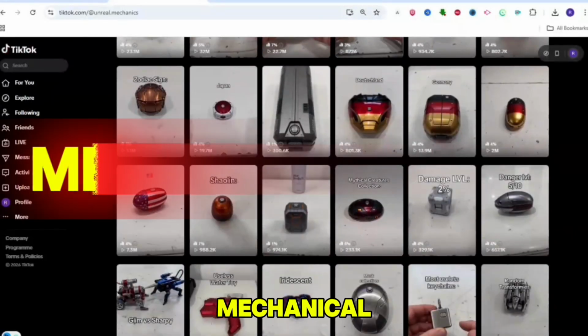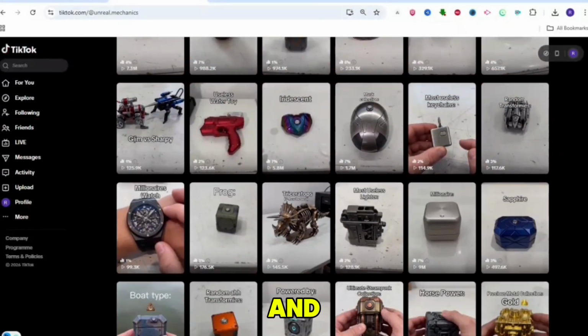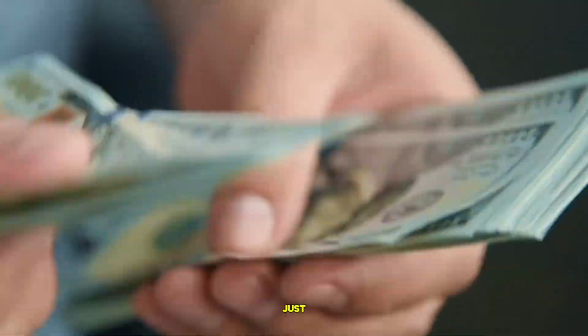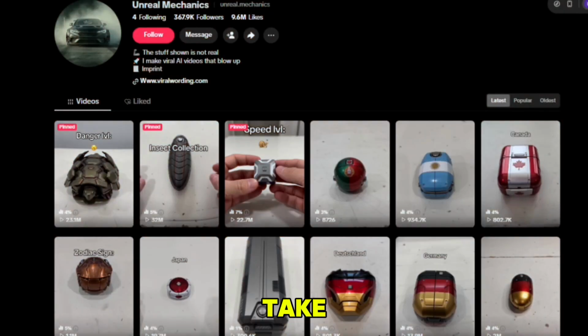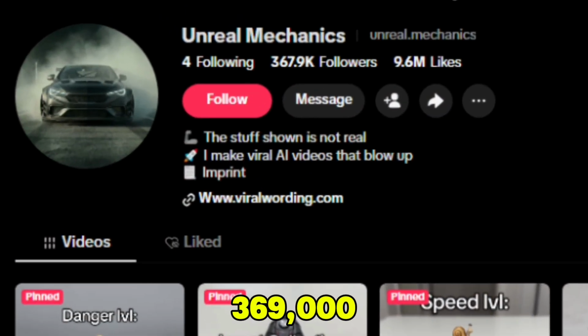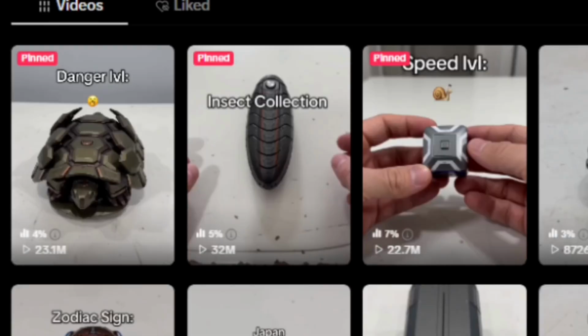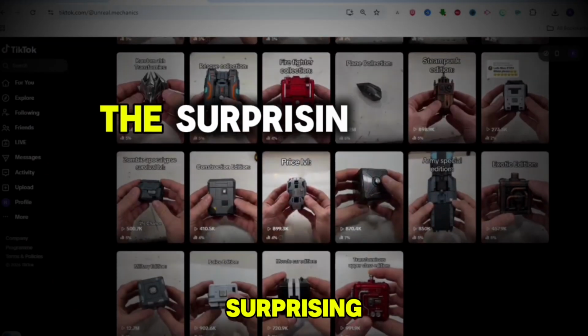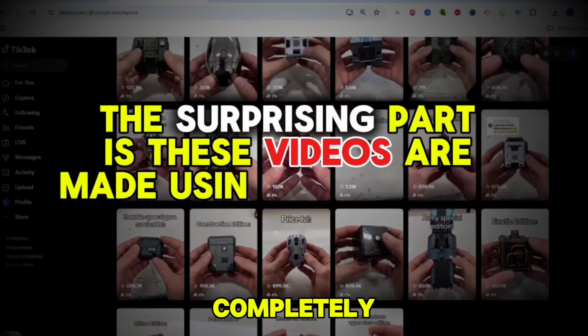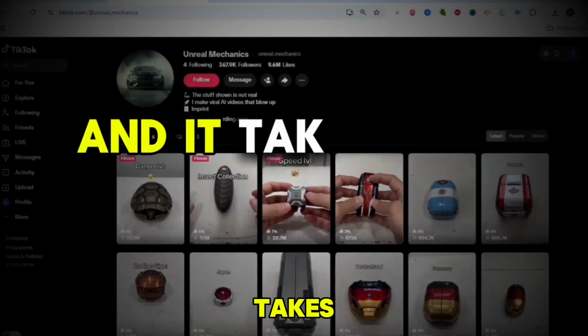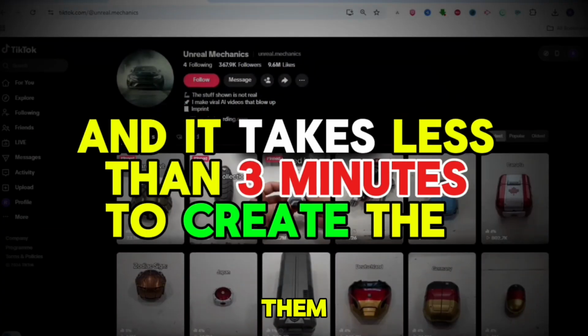Right now, mechanical toy videos are going viral, and creators are earning thousands of dollars just by posting this type of content. Take a look at this page. It gained 369,000 followers just by uploading similar videos. Some of their videos reached 23 million, 32 million, and even 22 million views. The surprising part is these videos are made using completely free AI tools, and it takes less than 3 minutes to create them. Now watch this.